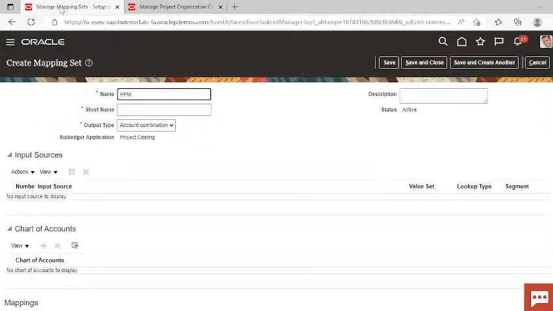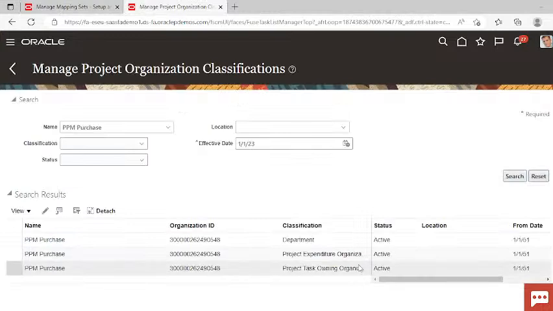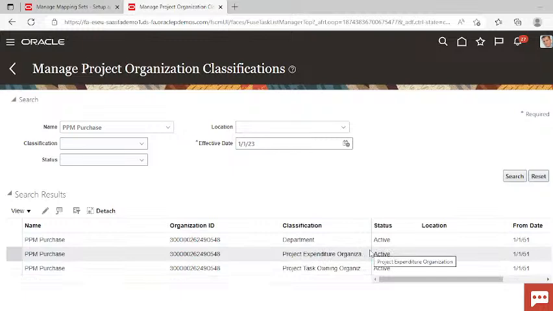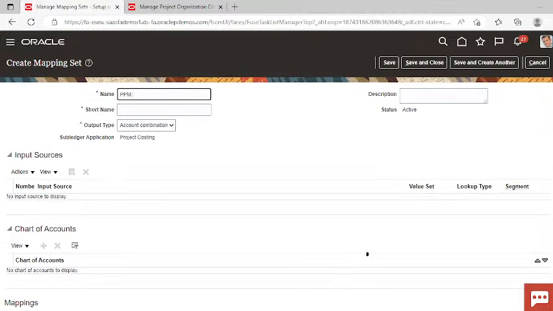So what we will do, we will use these cost centers and we will map these cost centers, that is expenditure organization. I am only talking about mapping these expenditure organization. So whatever the organizations are classified as project expenditure organization, I will map it with the company segment of the general ledger accounts. Now here I have to give the name to this mapping set, so I am taking it as PPM cost center.